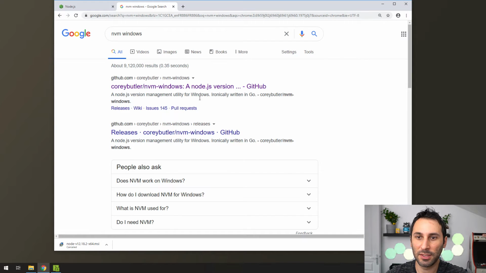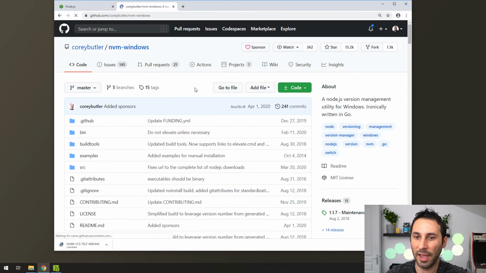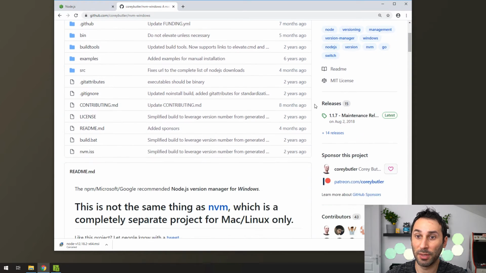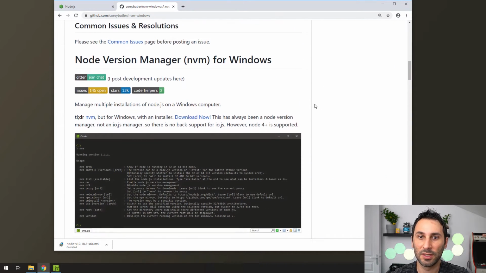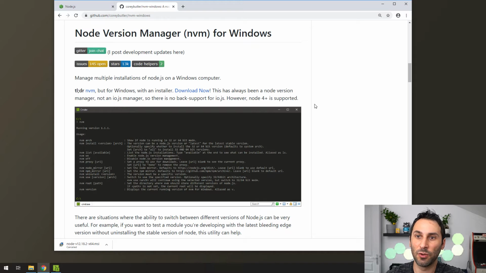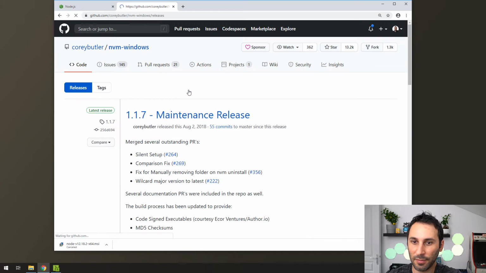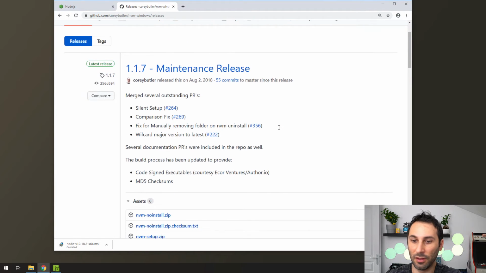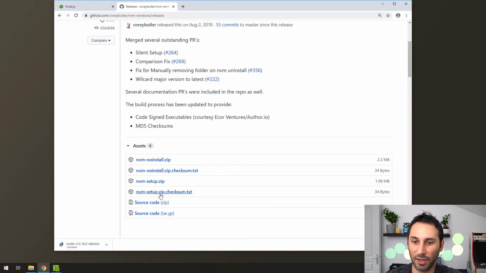You should end up on this GitHub repository. Nvm Windows is a Node version manager that's dedicated for Windows. It's not exactly the same as the Nvm script for Linux or Mac, but it works roughly the same. To install it, click on this Download Now button and just get the latest NVM setup file.